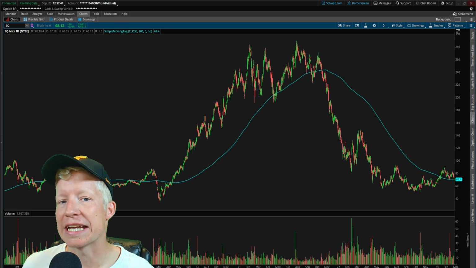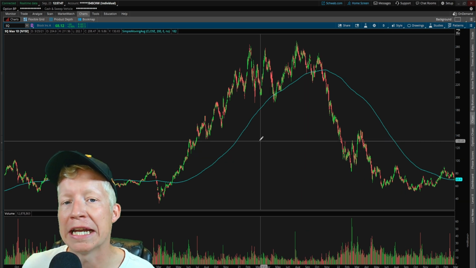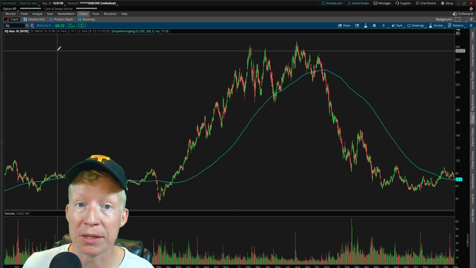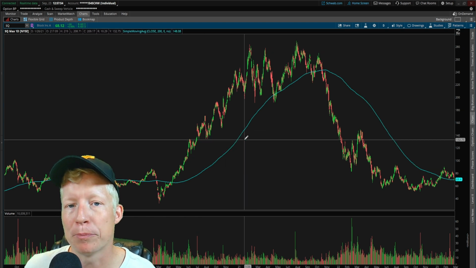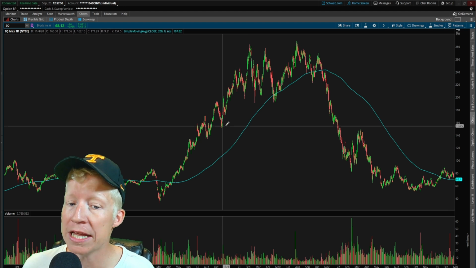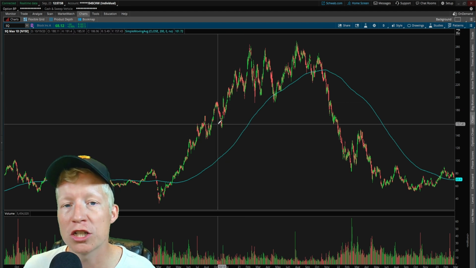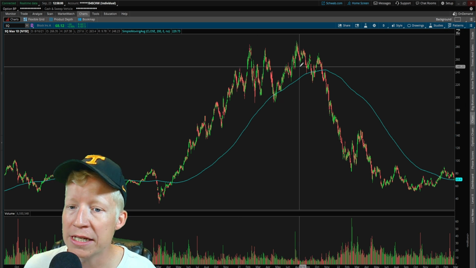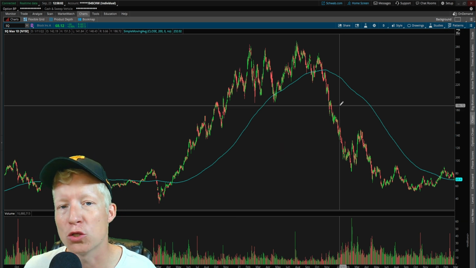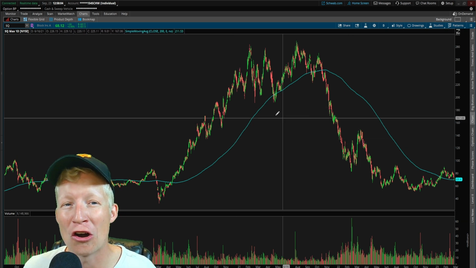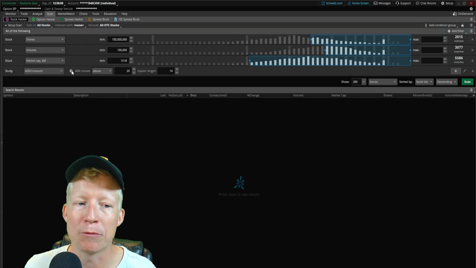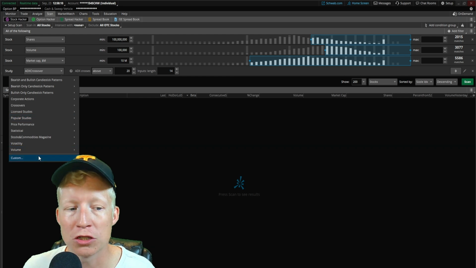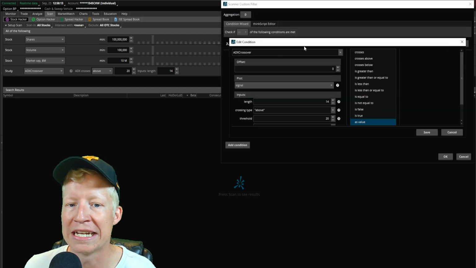My favorite indicator for objectively defining trend so that we may plug it into our scanner is the 200 length simple moving average. Simply, if the price is above the 200 SMA, we are in uptrend. If the price is below the 200 SMA, we are in downtrend. So, hopping back into my scanner, I'm going to now add a study filter down to this custom and edit.